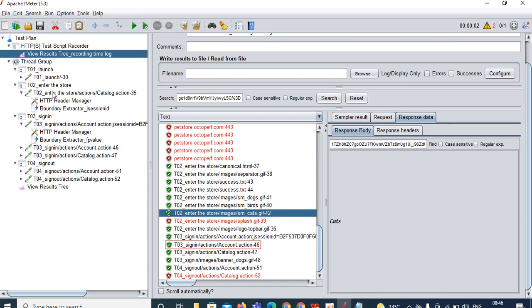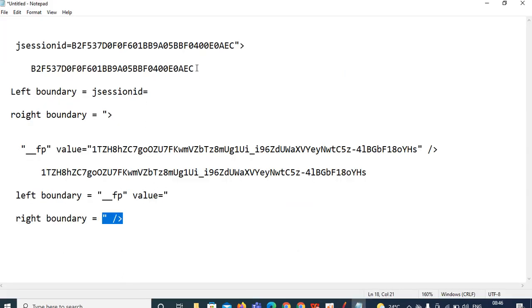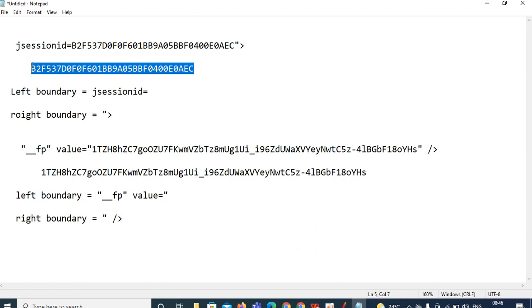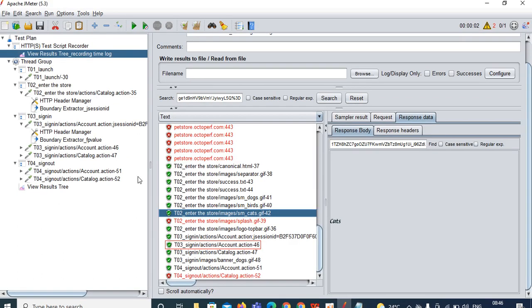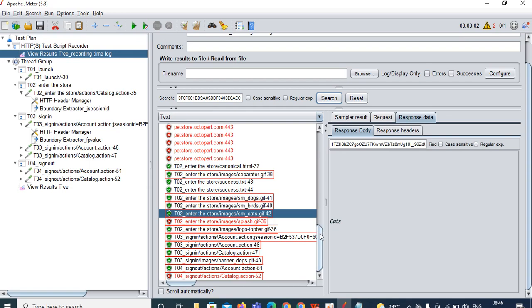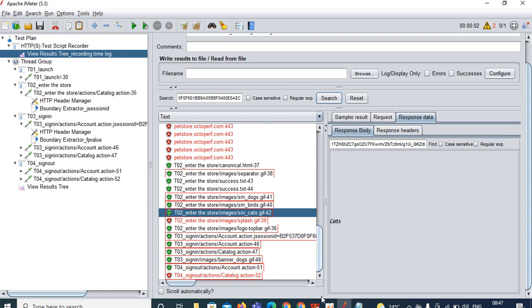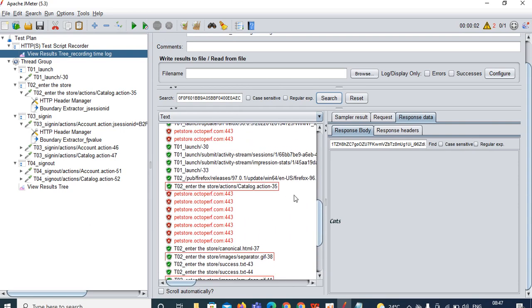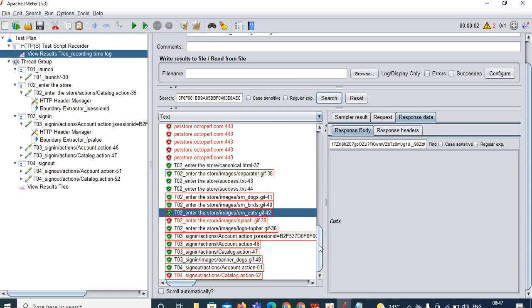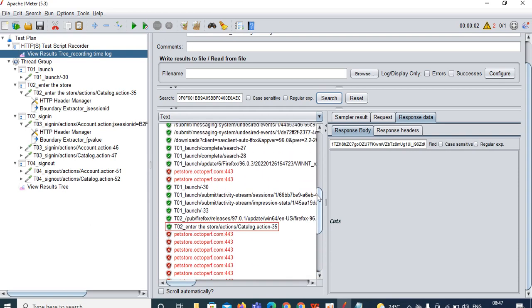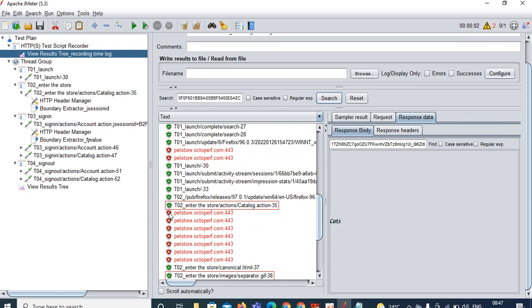Let us assume you have taken the JSESSIONID, right? We took the JSESSIONID in the first request. Copy this JSESSIONID. How did we find it? The same process you need to follow. Copy any value and go to your recording time log. Paste it over here, search for that value. See here, multiple results, multiple boxes have been highlighted: 35 highlighted, 37 highlighted, 38, 48, many boxes. So that means correlation is required.